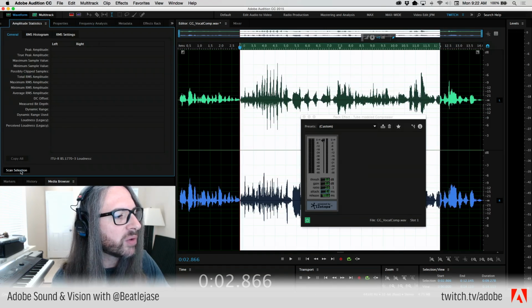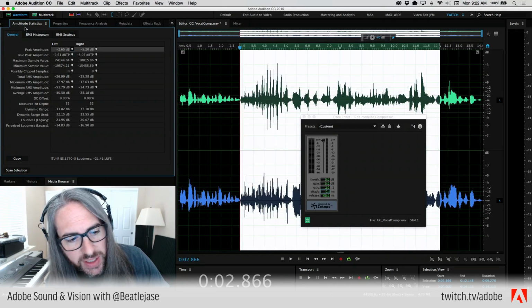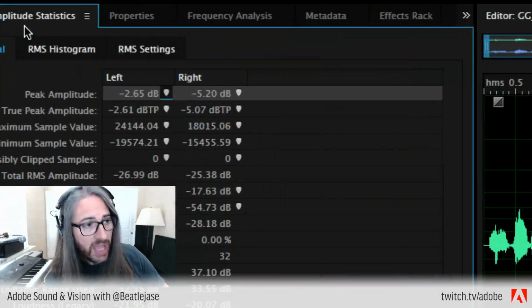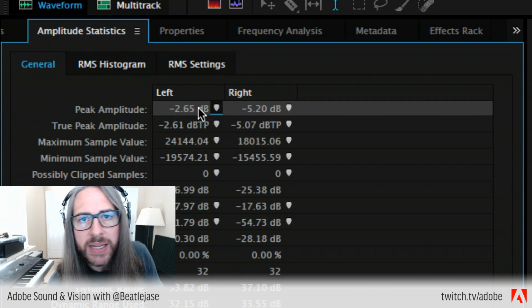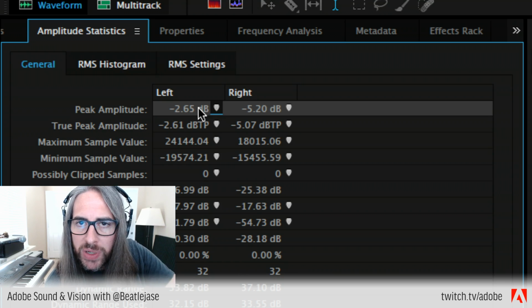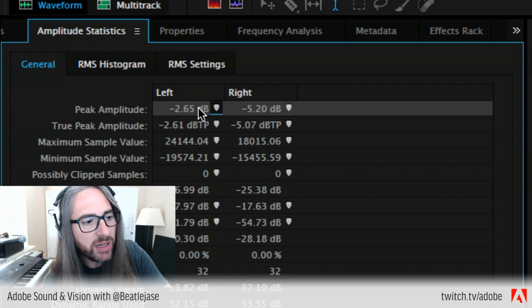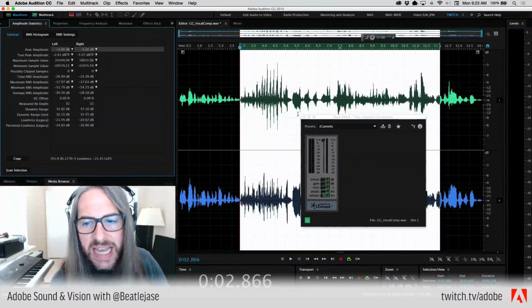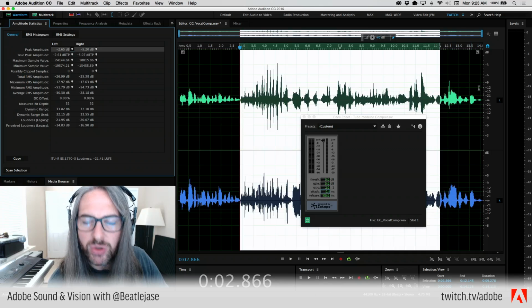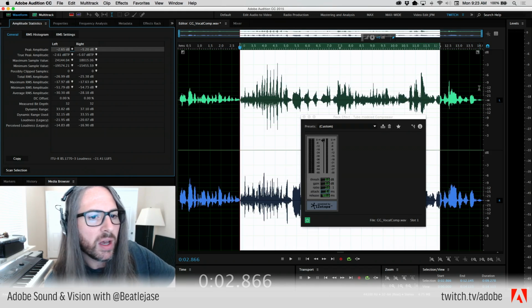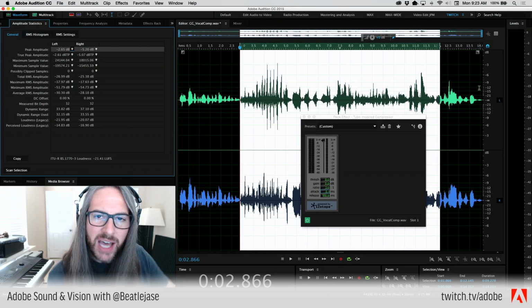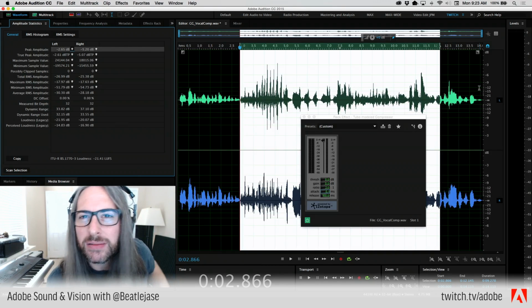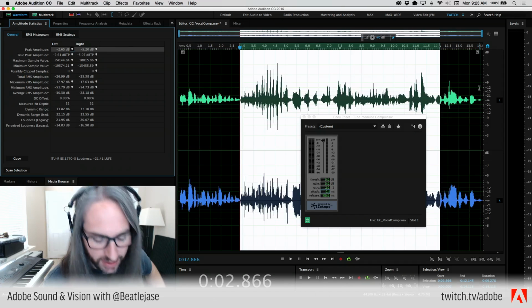Well, if we want to do this very quickly and more accurately, we can go to our amplitude statistics. As is often the case, especially with stereo material, your peaks are not necessarily the same on both channels pre-mastering. So we've got a peak at around minus 2.6 on the left and around minus 5. I said that the average peaks were around minus 12. So if we use the absolute peaks and then the average peaks, we've got about a 7, 8, 9 decibel variance there, all right?